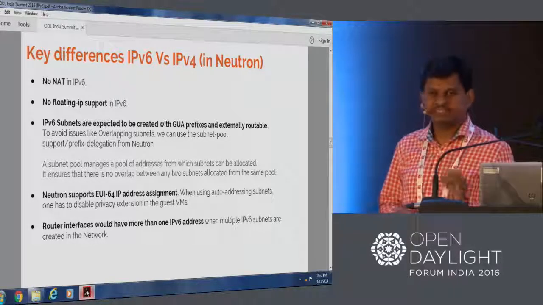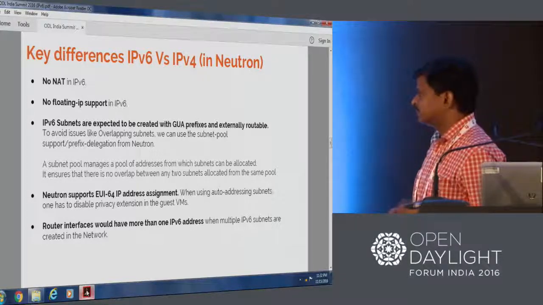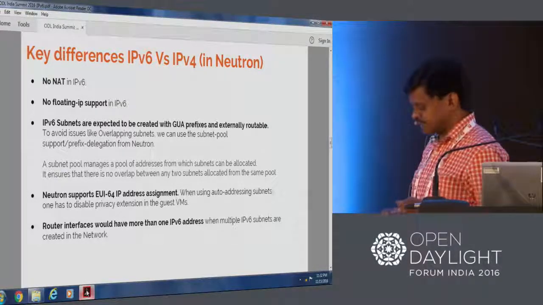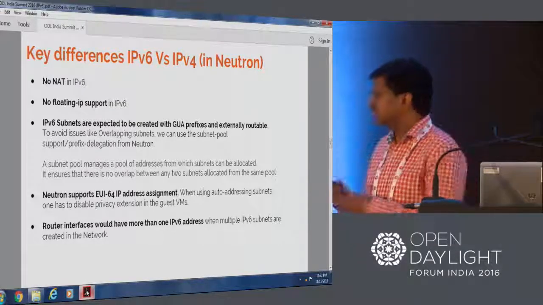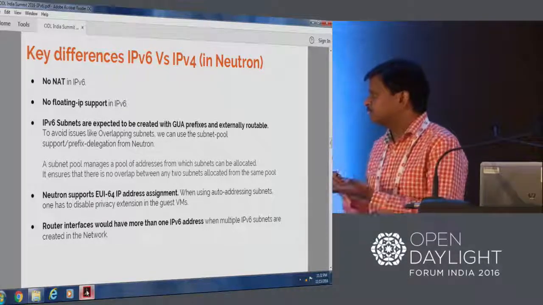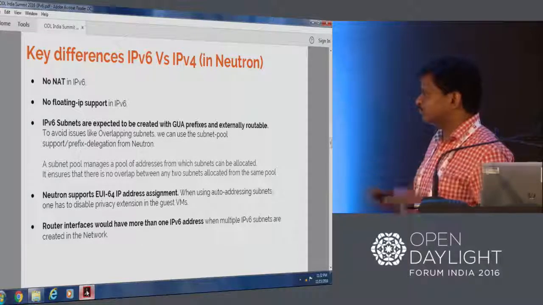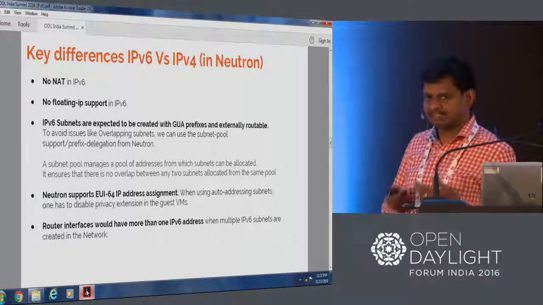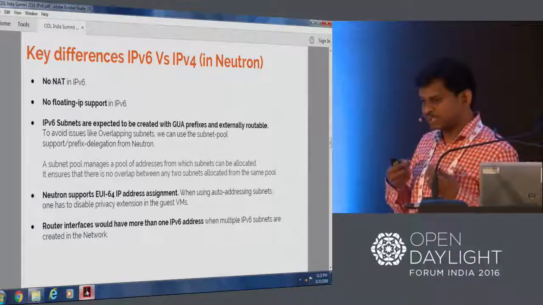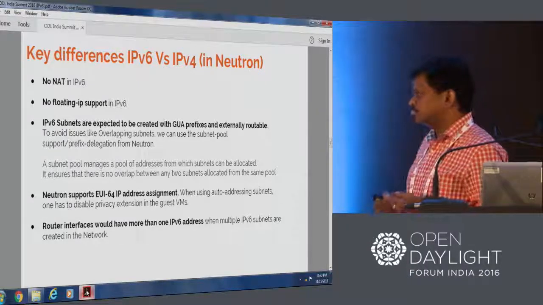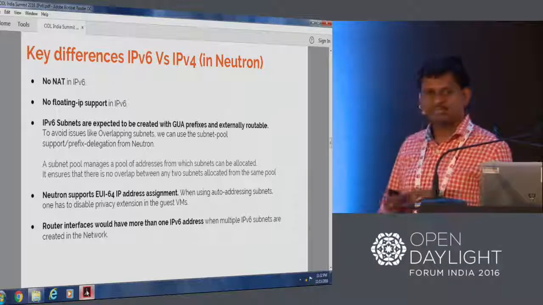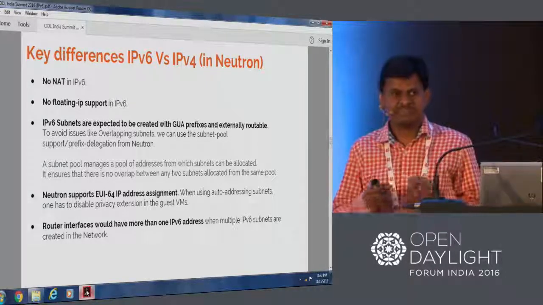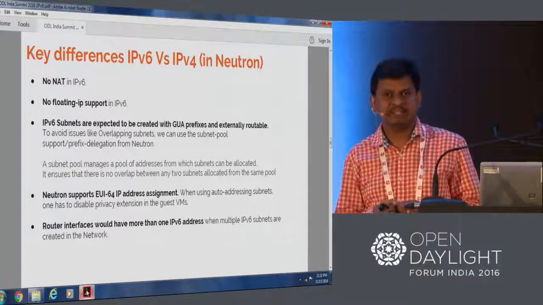The very first one is to use the subnet pools, and the second one being the prefix delegation. Prefix delegation is not supported in OpenDaylight as of today, so let's talk about subnet pools. A subnet pool actually manages a pool of addresses from which subnets can be allocated. It ensures that there is no overlap between subnets when subnets are allocated from the same pool. So how do we create the subnet pool? It's an admin job.